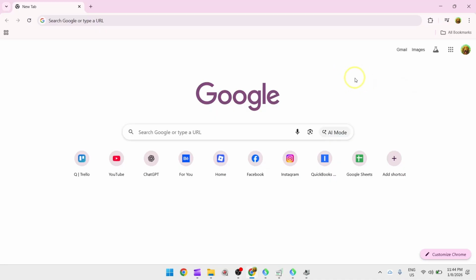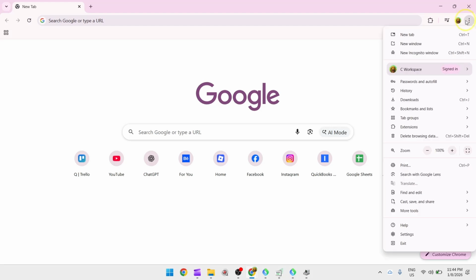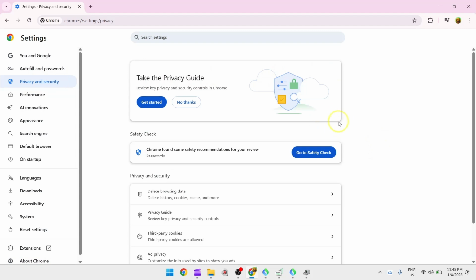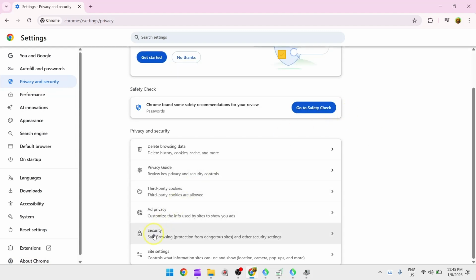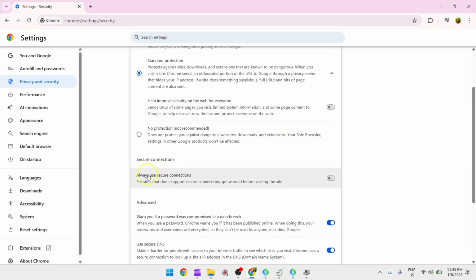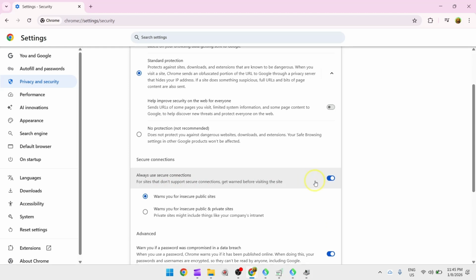Next, in your Google Chrome browser, click on the three-dot icon found at the top right corner of your screen, then click on Settings. Next, in the left menu, click on Privacy and Security. Then scroll down until you see Security. Just click on it. And from here, make sure that Always Use Secure Connections is turned on.